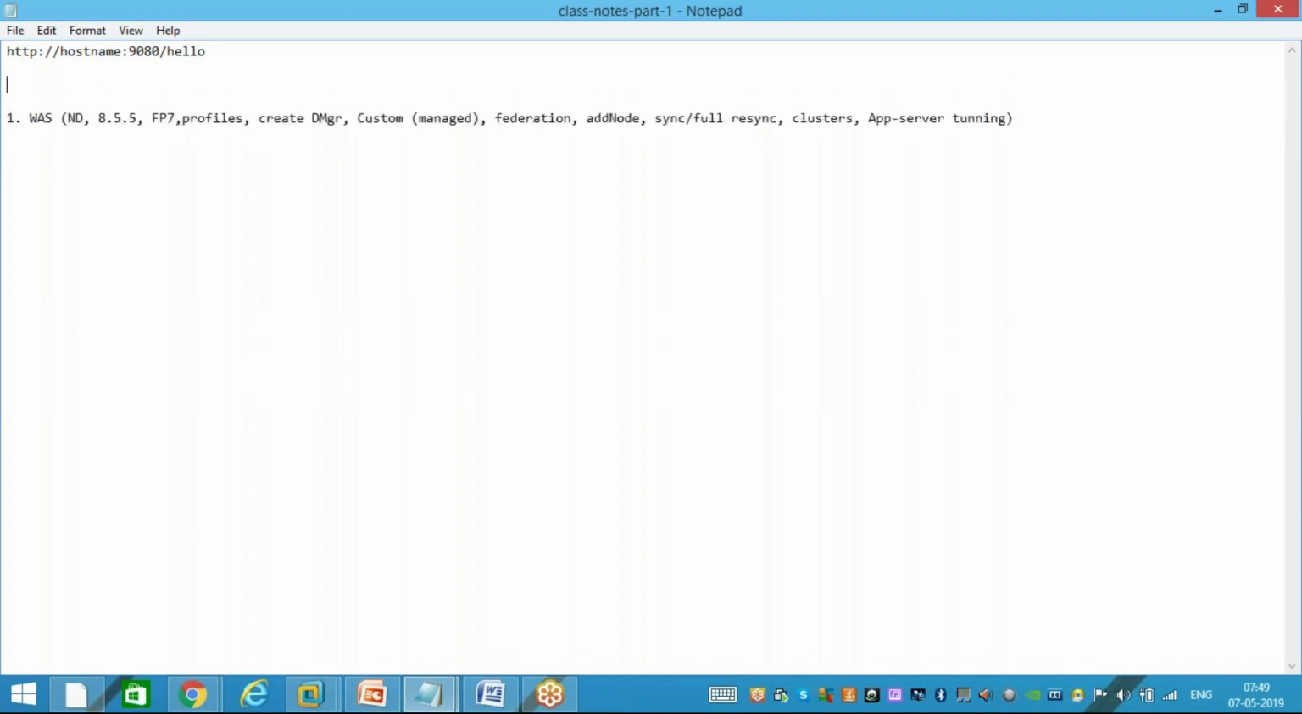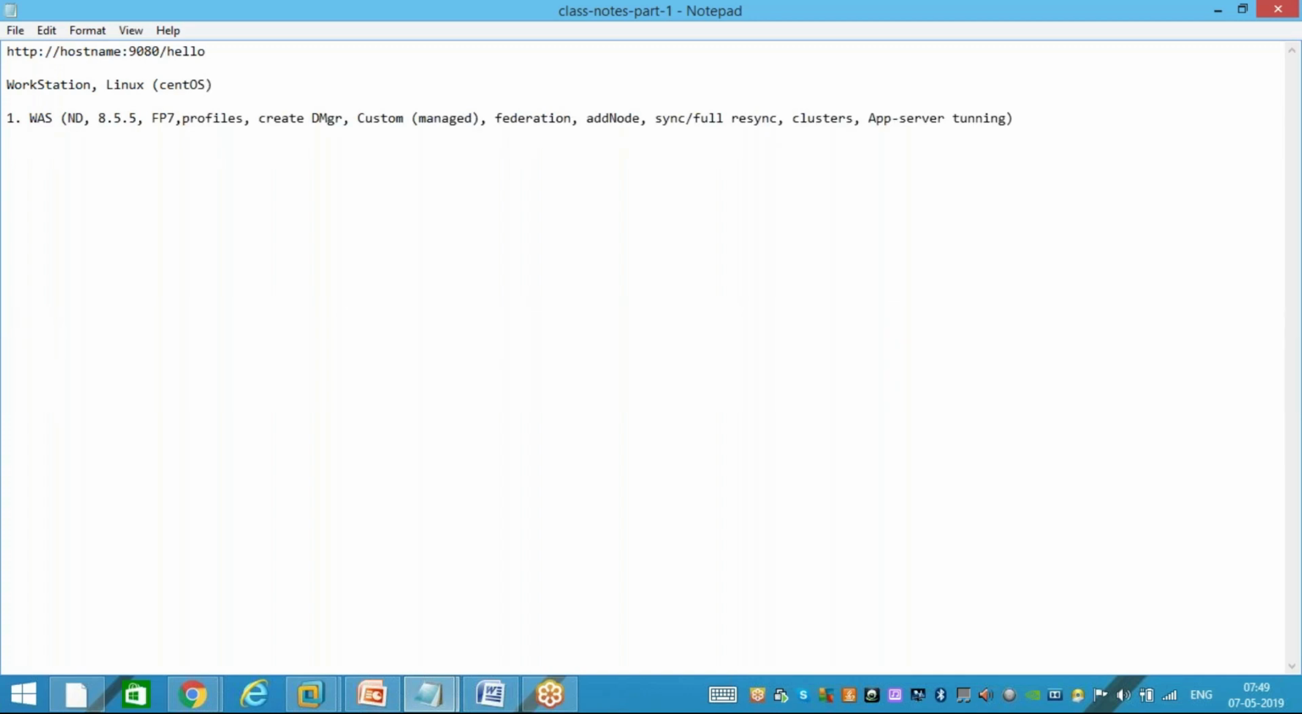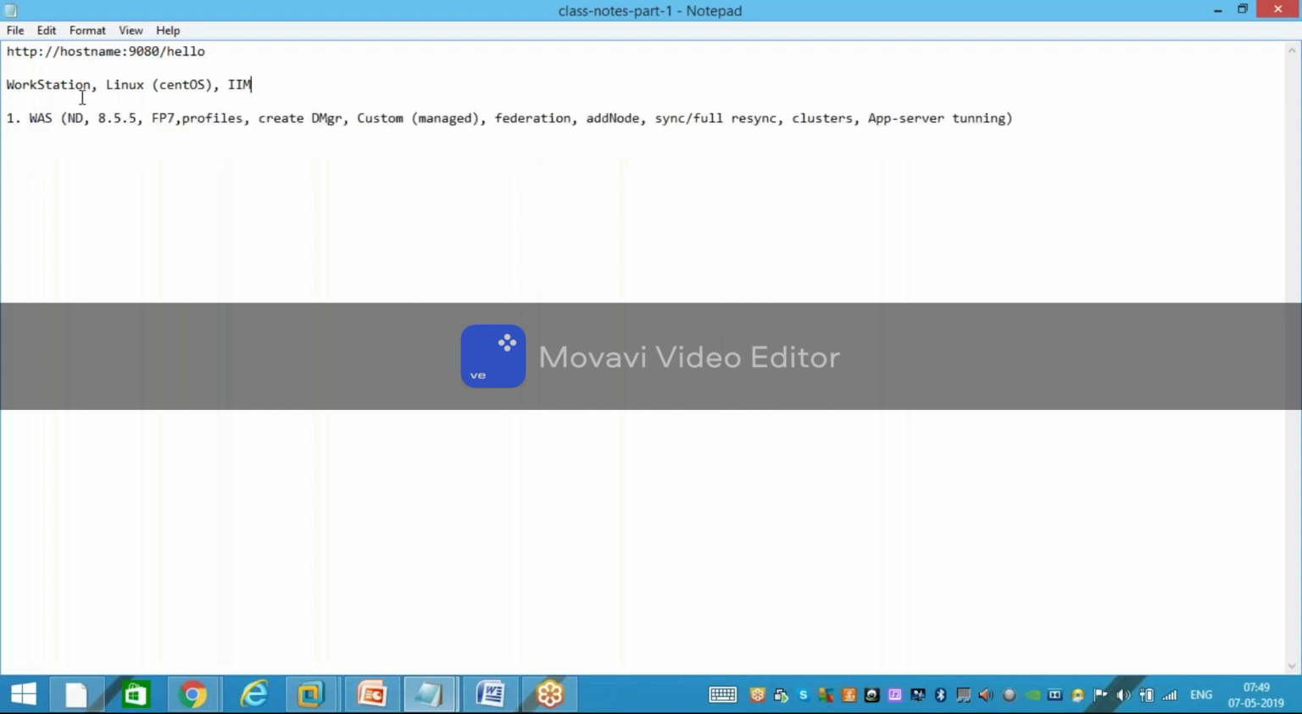The prerequisite is that we'll do one workstation setup. On the workstation we'll have Linux installed. The Linux I'm having is CentOS. So that will be a prerequisite, and then we should have IBM Installation Manager. These three things will be the prerequisites before we start doing the installation.